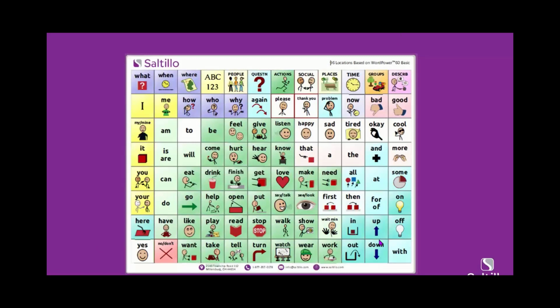Okay, so this is our low-tech board that we're going to be using for this training, and again, we've used it in other trainings that we do as well. This is our 96 location low-tech board that is based off WordPower 60 Basic. So if you're familiar with WordPower 60 Basic, it's going to look pretty similar. Why we use this low-tech board is because almost all of these words on this low-tech board are core words. So core words are 80% of the words that we use in everyday language or everyday speech. And so it's really important to be modeling those words for AAC users.